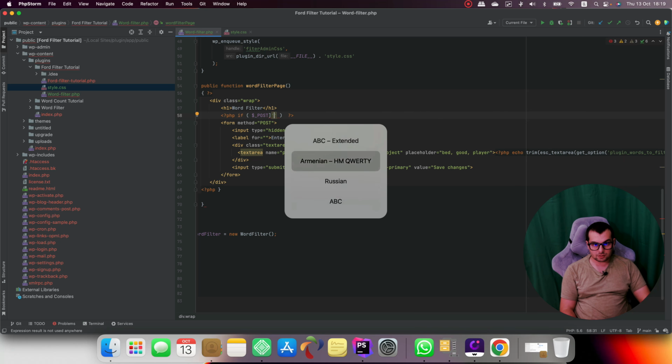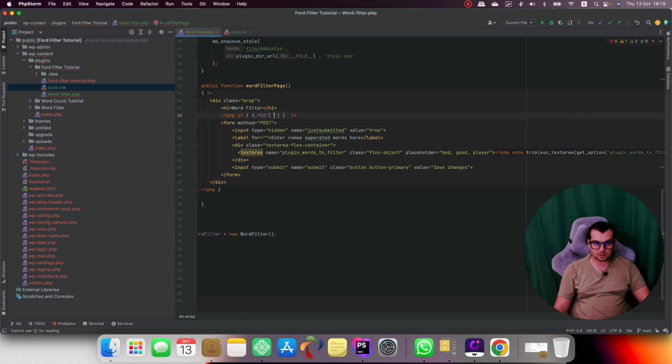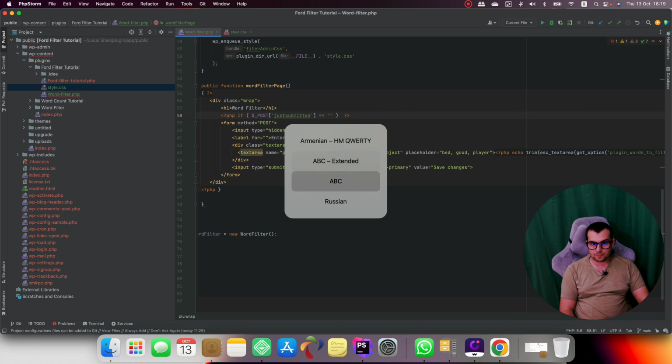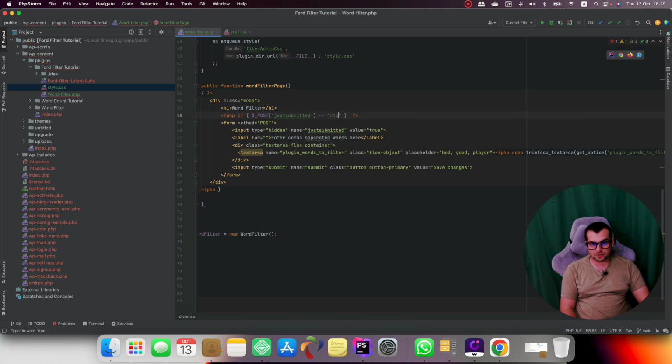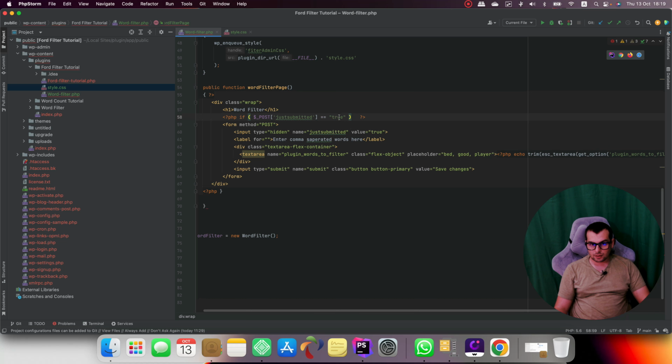if we have posted this hidden input field, the name of which is just submitted, and if the posted value is equal to true, then we are gonna call a function which is gonna save the value to the database. So I'm gonna put true here, and yeah, here we are done.